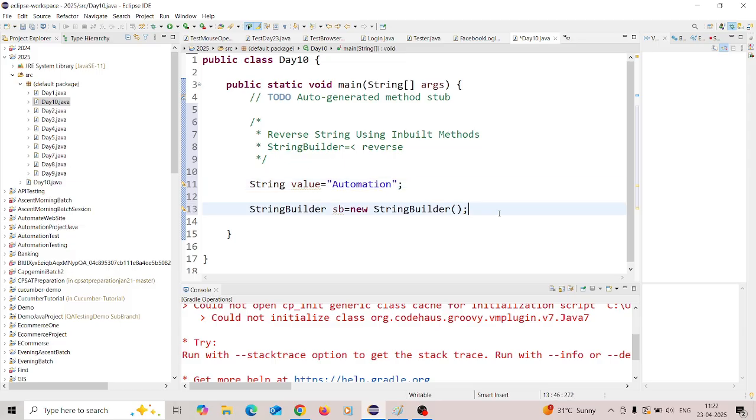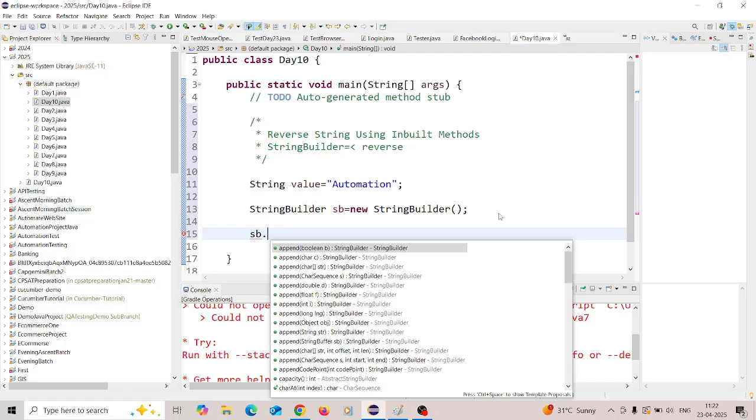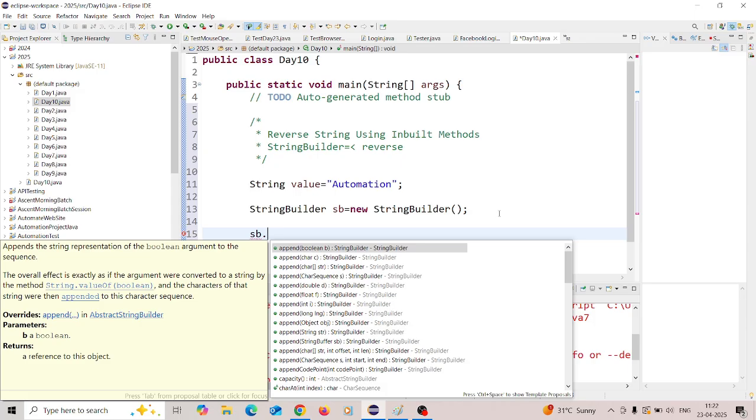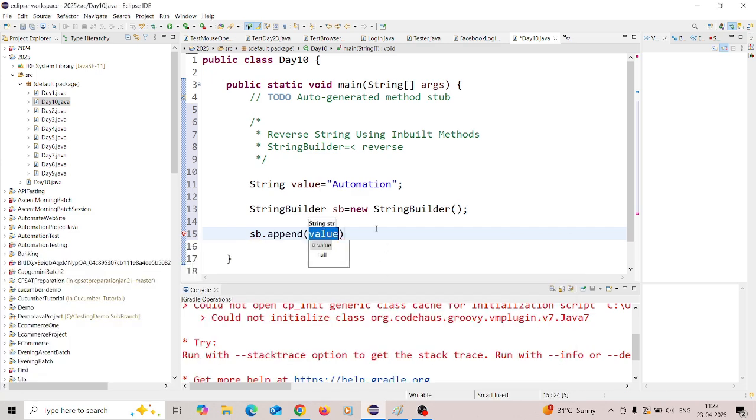And now we are going to utilize the inbuilt method from the StringBuilder class. We can say sb dot, and you can see there is a method called append. We try to append a value first, whatever string value we have set, we are adding in the particular method. We are using append, so it will be added initially from end to starting point.